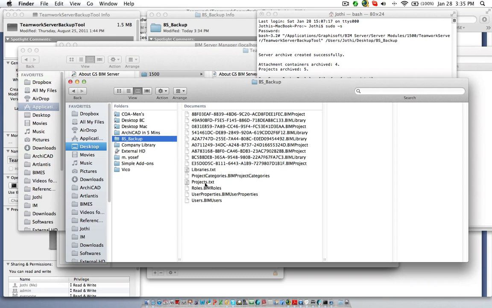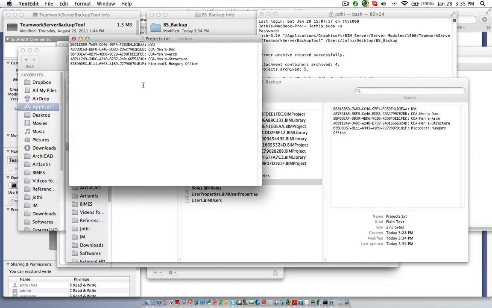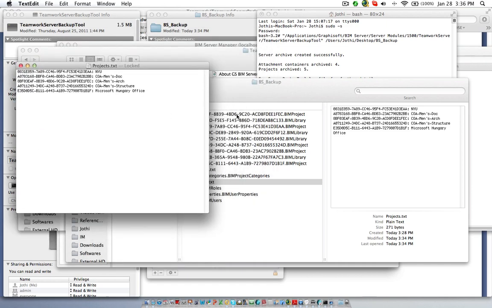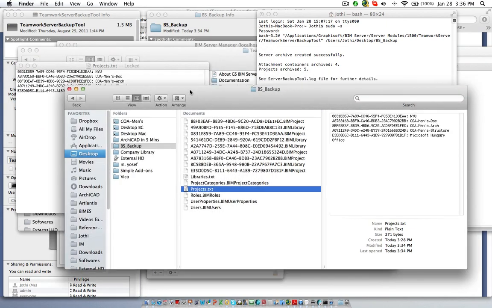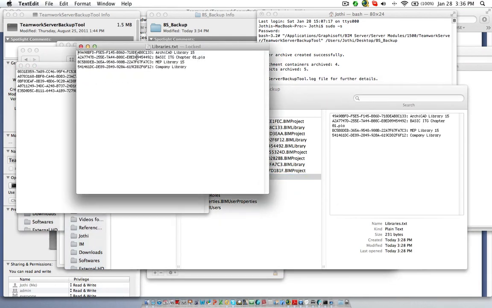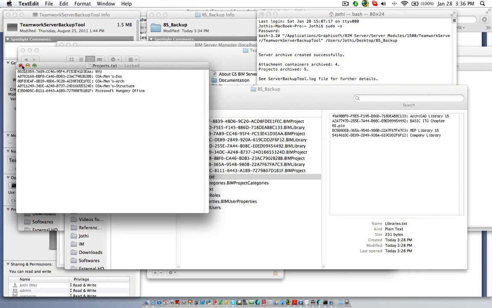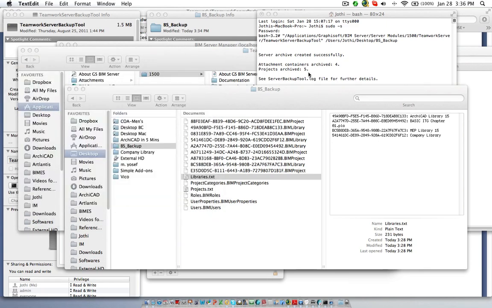And here it creates 2 folders, projects and libraries, where all the projects and libraries will be created by giving a unique ID. And in the text file, it writes the unique ID and the name of the project. So from here, you can get which project belongs to the corresponding ID. Same way it creates for the library over here. This is the simple way to create your complete BIM server backup.